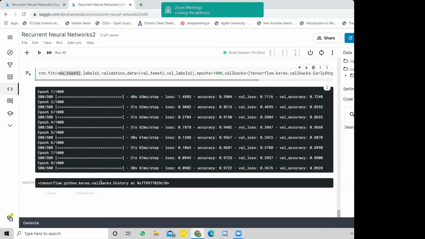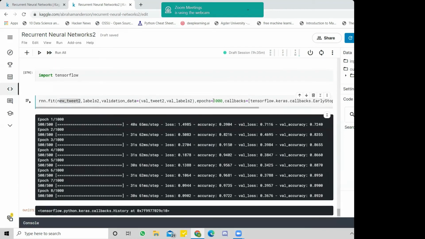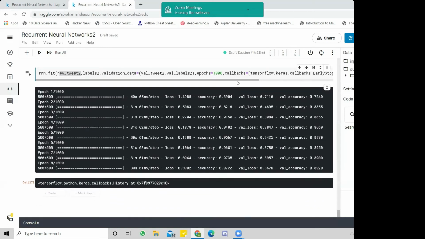Yes, it stopped. Even though I wrote 1,000 epochs here, we may think that if I didn't use callbacks, it would train our model 1,000 times from the beginning to the end. Okay, this is the reason callbacks are mainly used, because we don't know how many epochs we will need to train our algorithm. So callbacks is a very simple function. I'm normally just copying from my previous notebooks and pasting.